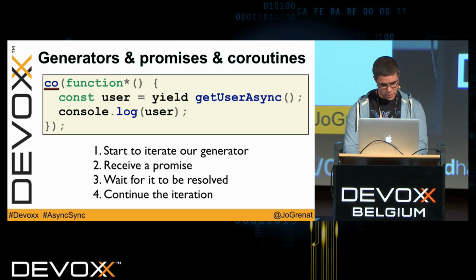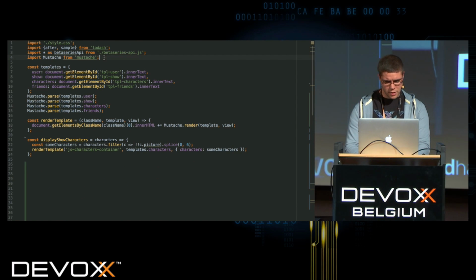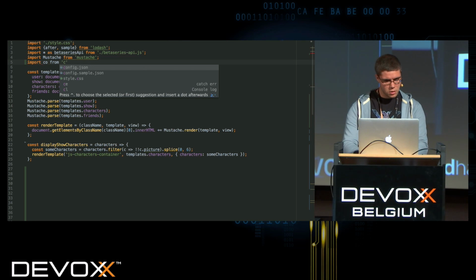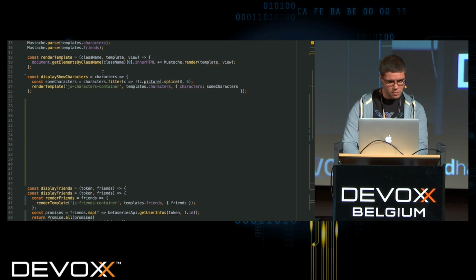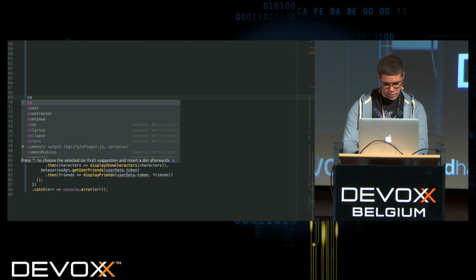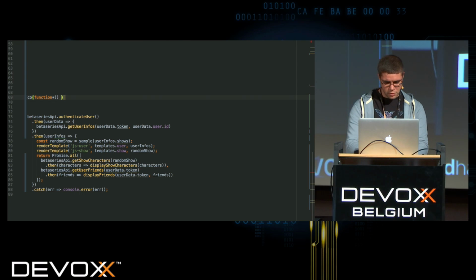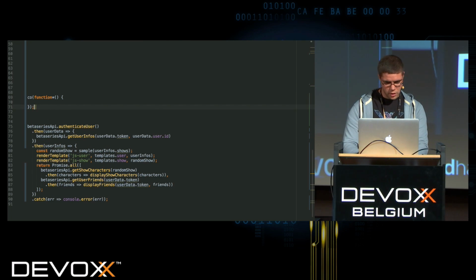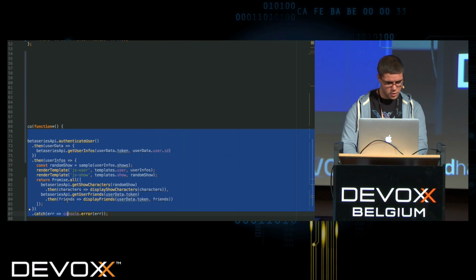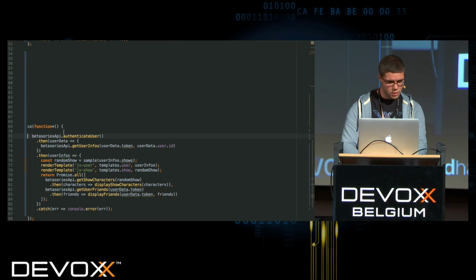So let's use co inside our project. I've already installed it, so let's just import that. Okay. Now we need to pass an anonymous generator to the co function, and we can just put all of our code inside.